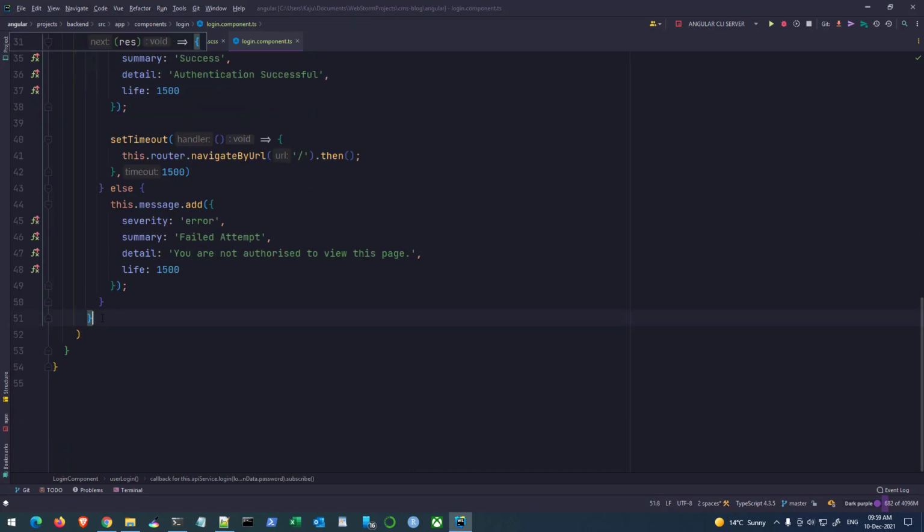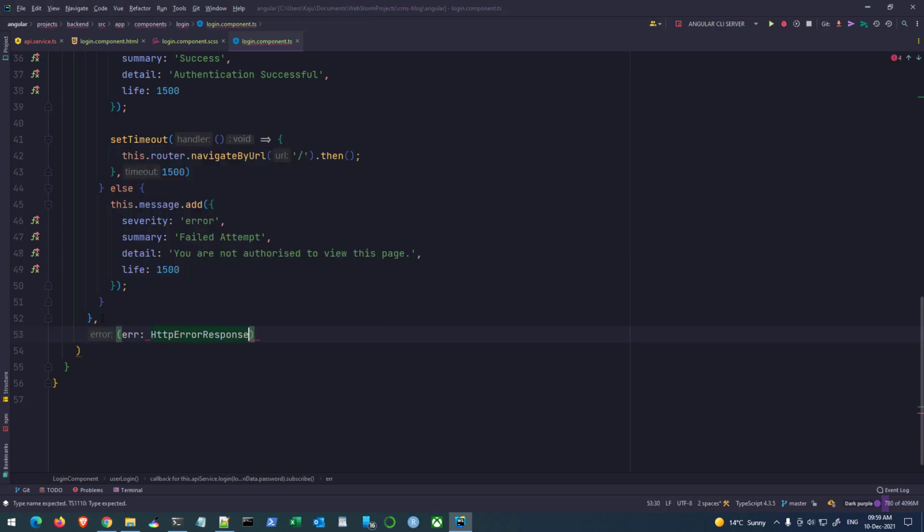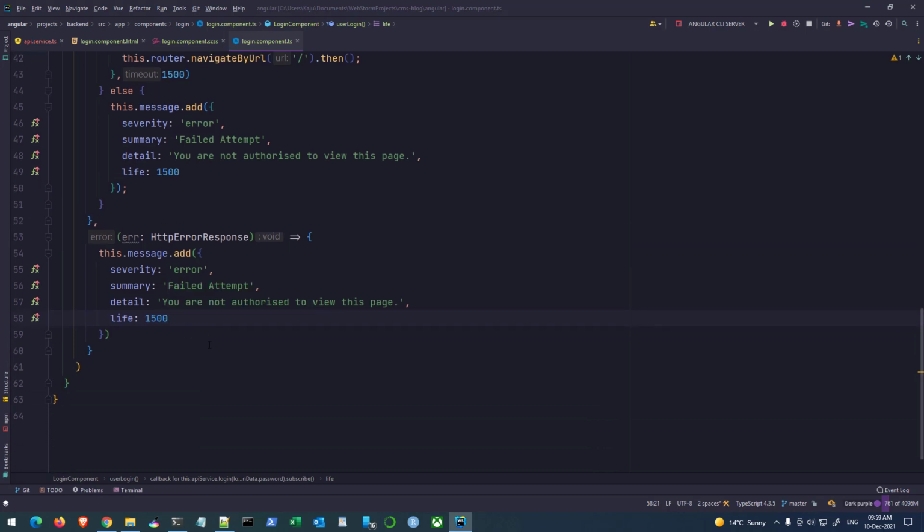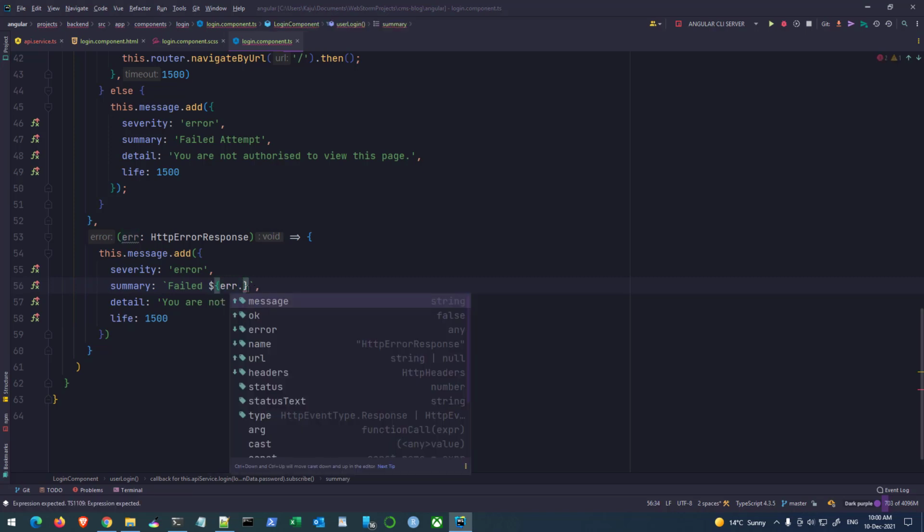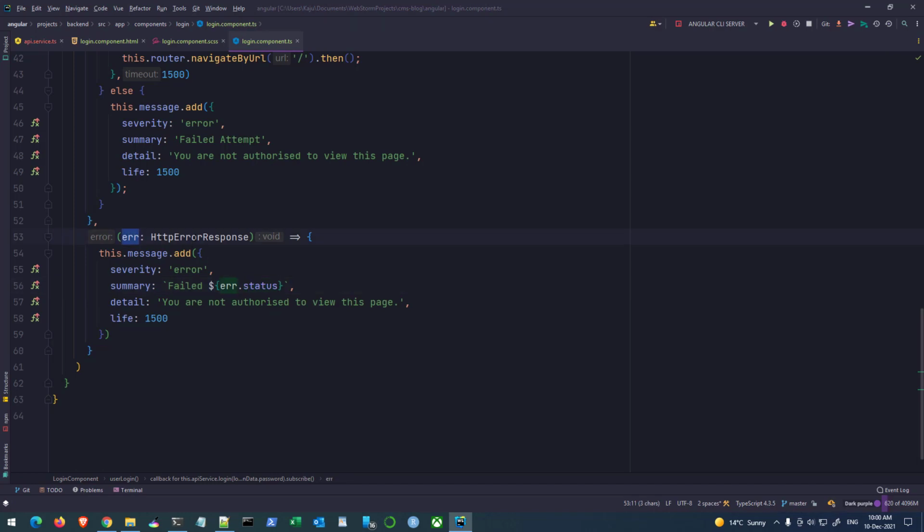So just after this success call, we'll look for errors, and if we got an error of type HttpErrorResponse, we'll add a message, and it'll be pretty much the same thing here, except it'll say failure and then backticks, use backticks. So error dot status. Since this error object is of type HttpErrorResponse, it has some properties, and the detail will again be backticks, error dot statusText.